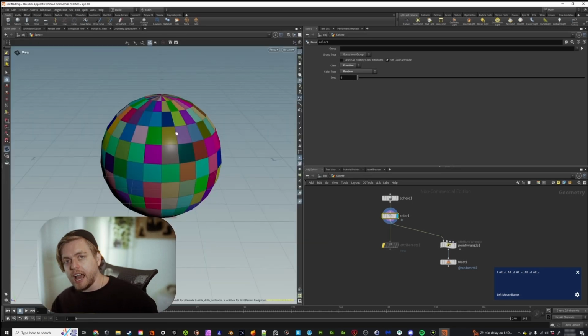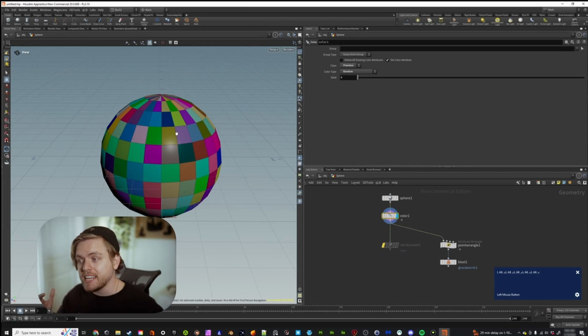But attributes are not in any way limited to color. In fact, they're not limited to anything at all. You can create an attribute value from anything for anything. The point of these attributes, for example, let's take the points, is for each point in the scene to hold on to an important bit of information that can be used later in order to do another thing with that information.